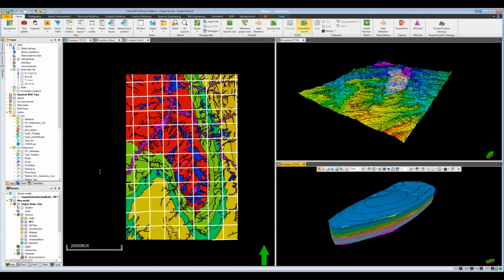Hello, in this video we will look at the user interface of Petrel, where to find your data, where to display them, and how to find the tools to manipulate and interpret them. If this interests you, then stick around.